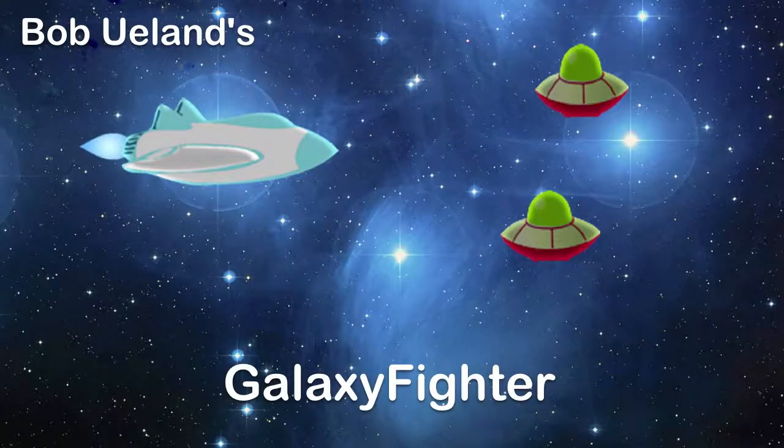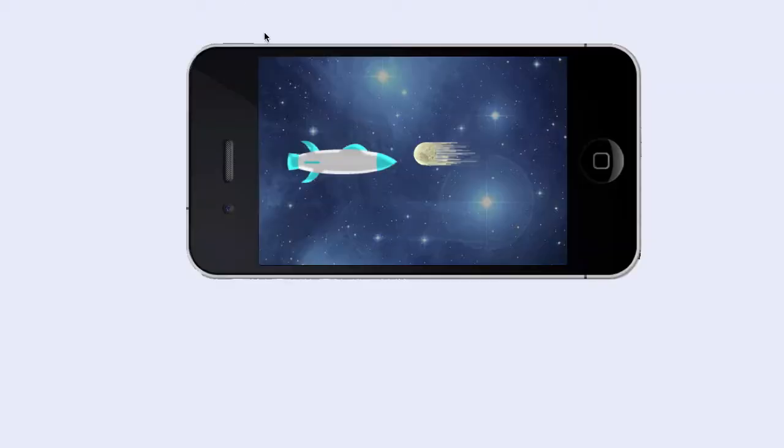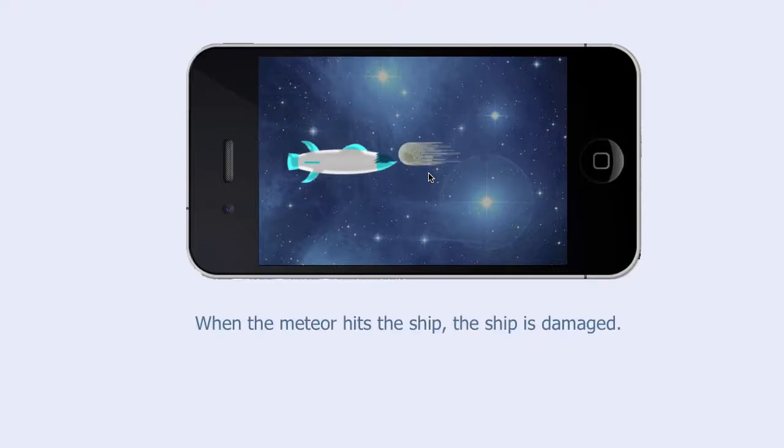GalaxyFighter. This lesson is called The Ship's Health. Here is our ship flying in space when a meteor is about to hit it. What should happen when the meteor hits it? When the meteor hits the ship, it is damaged, illustrated by removing a part of it.